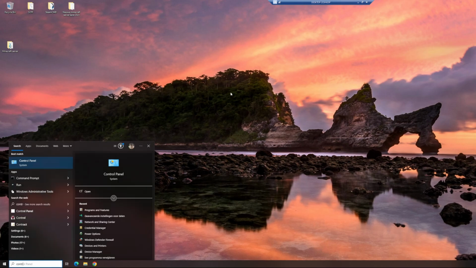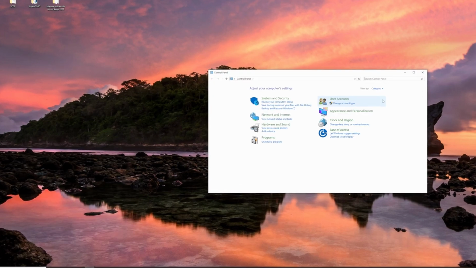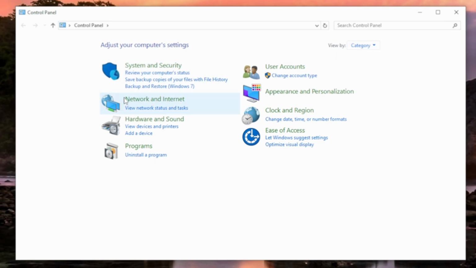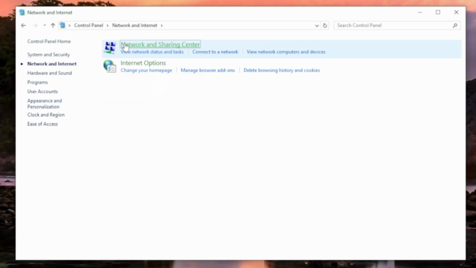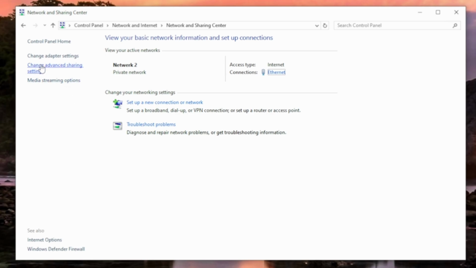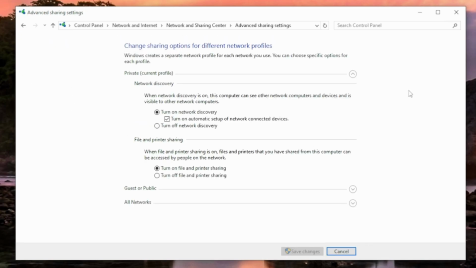Go to control panel. Set it by category, network and internet. View network and sharing center. Change advanced sharing settings. And actually just match my settings. In Windows 11 it will look a little bit different, but I will show you on my actual PC when we get there, because that is actually running Windows 11.